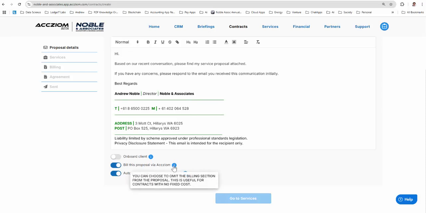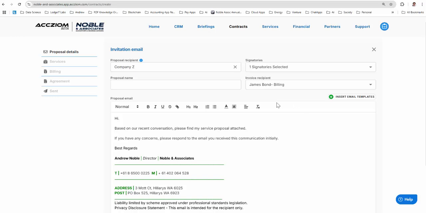You can choose to omit the billing section from the proposal. This is useful for contracts with no fixed cost. Okay, so you don't need the billing section, but in this case we want the fixed costs, and we'll automatically countersign the proposal. What we have in the Accziom system is bidirectional signing, so the deal ends up getting signed by both parties.